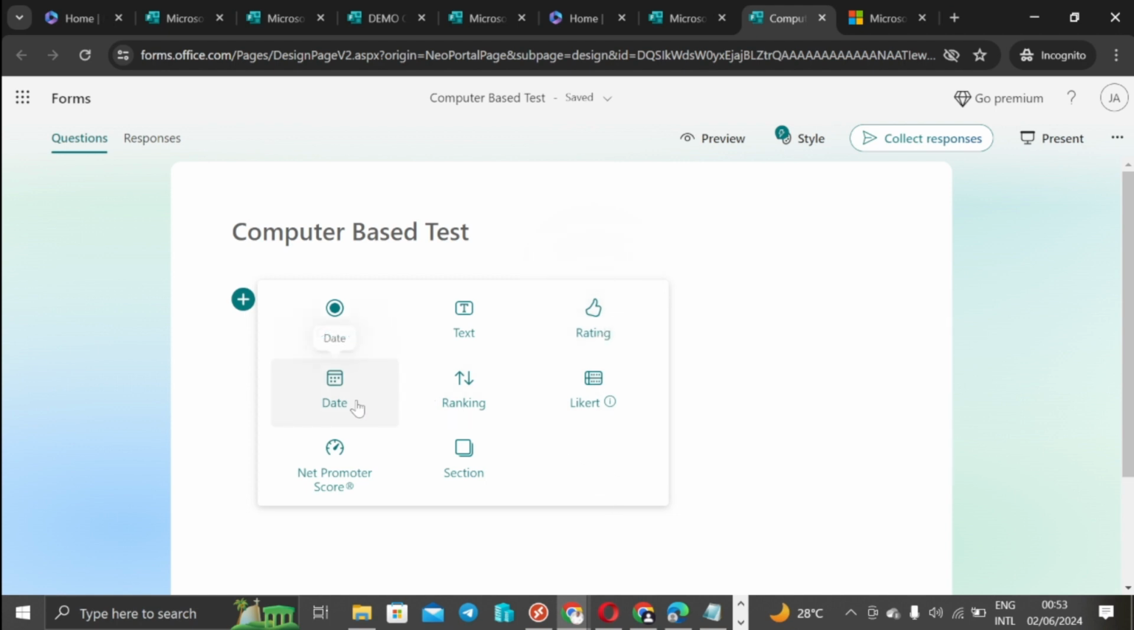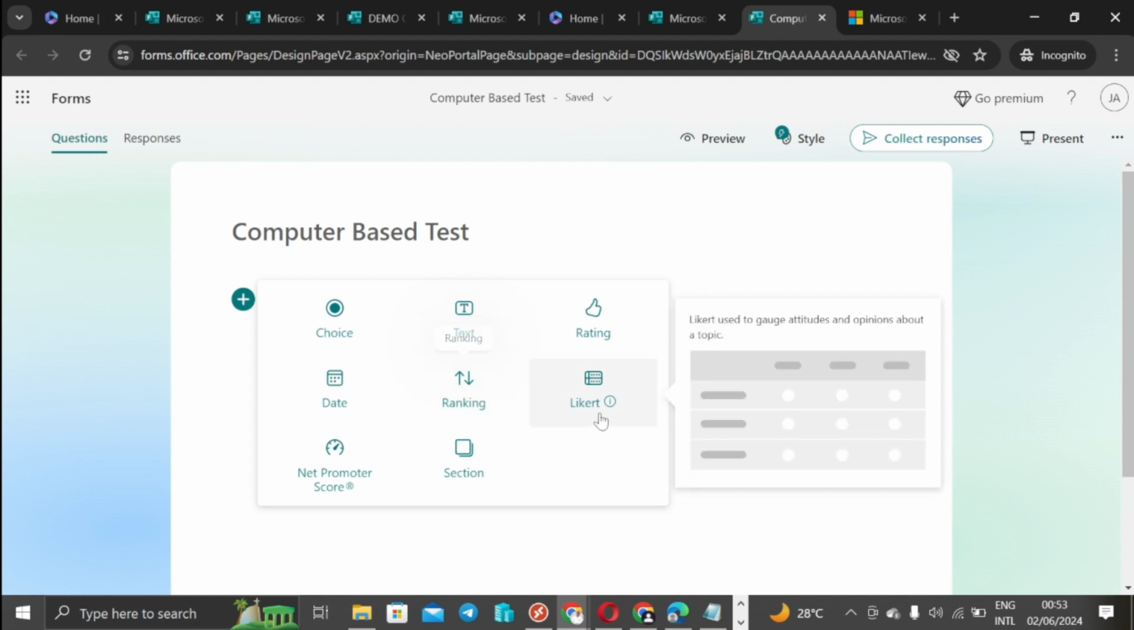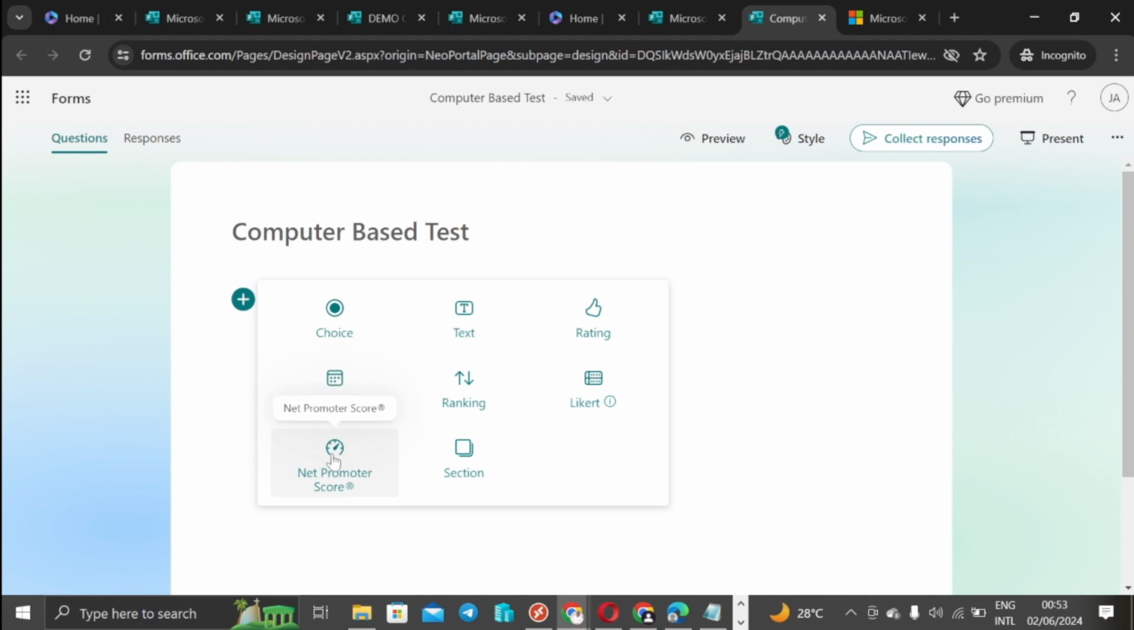Then the date type is when you select dates in terms of month, day, and year, right? Ranking is when you have to arrange items in a logical flow. Then there is the Likert, and then you have the net promoter score, which we are going to see. This is like how likely are you to recommend something to someone. We're going to see how all this works. Then the section is for you to create sections, as the name implies.